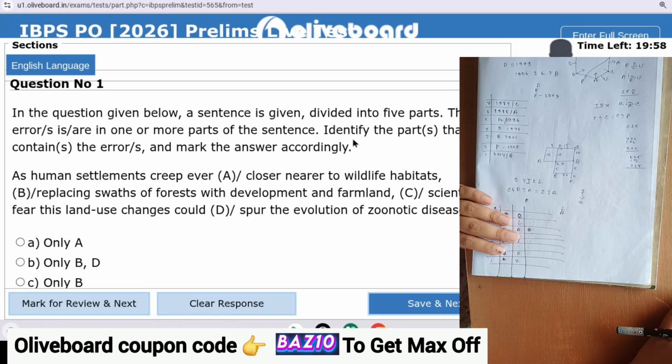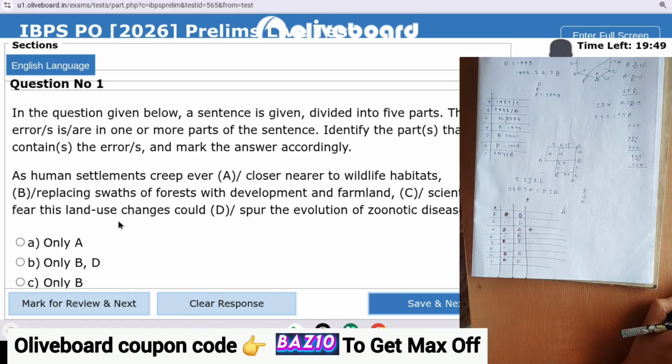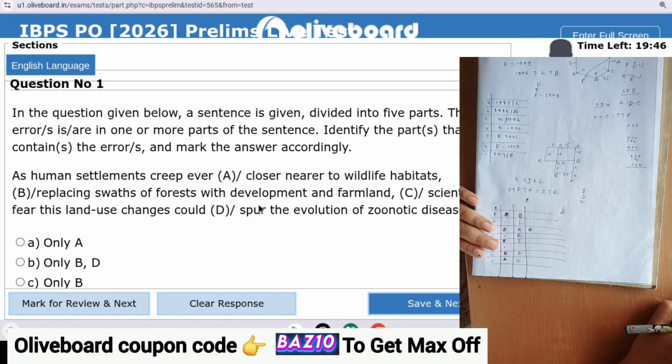ইংলিশ ল্যাঙ্গুয়েজ মানে কি বলছে, as human settlements creep ever closer, nearer to wildlife habitats, replacing swaths of forest with development and farmland, scientists fear this land use change could... I think B, answer B.